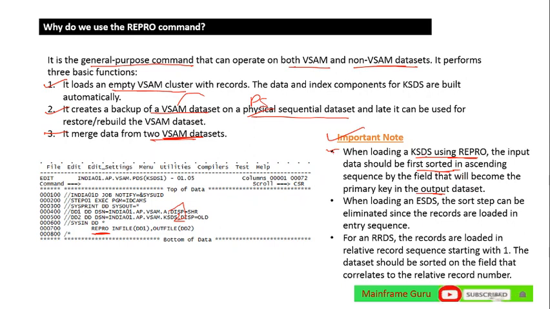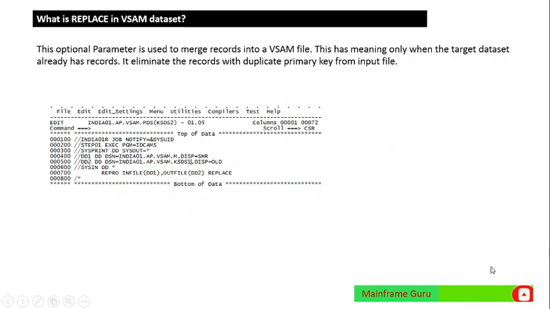Means it should be sorted in the KSDS file. When loading an ESDS file, the sort step can be eliminated since the records are loaded in entry sequence. For an RRDS, the records are loaded in relative record sequence, starting with 1. The data set should be sorted on the field that correlates to the relative record number.